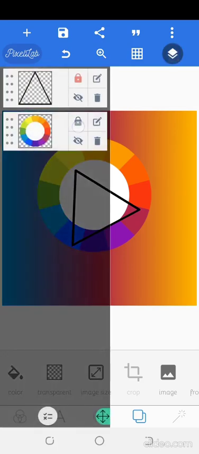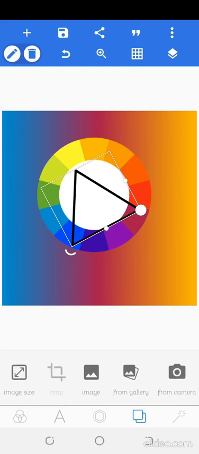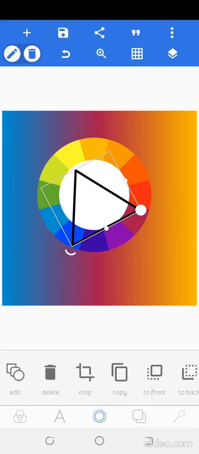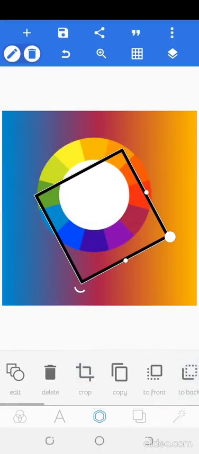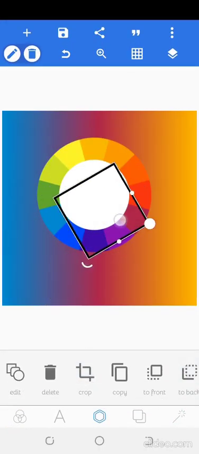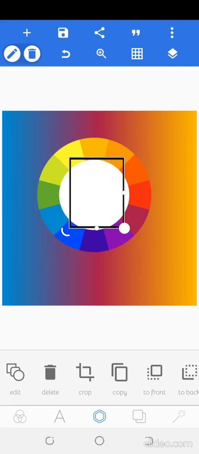Okay, now let's move on to the concept of tetradic colors. Tetradic colors form a quadrilateral, that is a four-sided figure. So let me add a four-sided figure to this. Now let's see how it works. So they are in this form. Good.